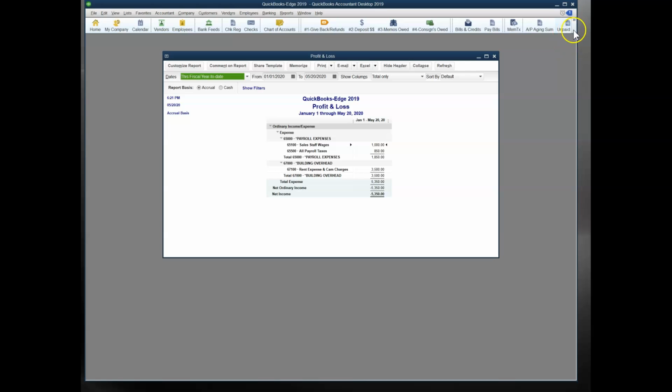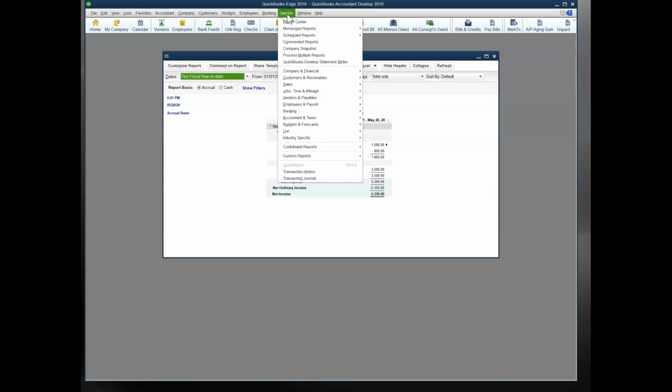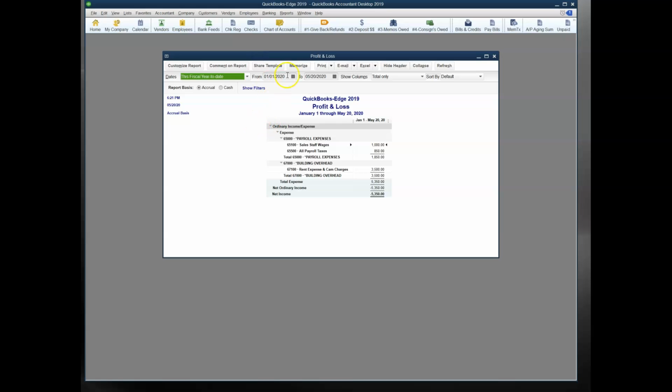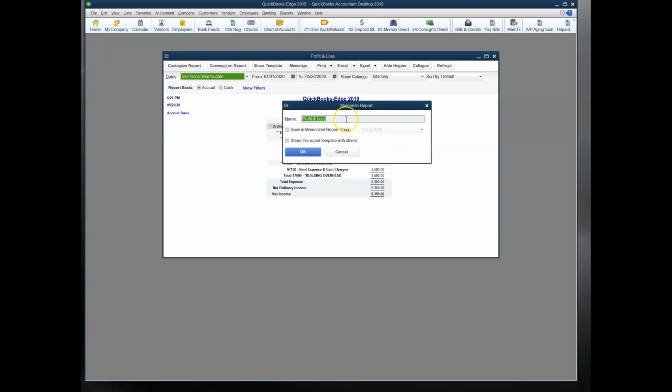And if you'd like to save it on the icon bar so that you could do it later, or if you want to save it up here under Memorize Reports, you can come up here to Memorize on this P&L and do a PPP P&L report. And we're going to save it in, well, let's just leave it for the company.